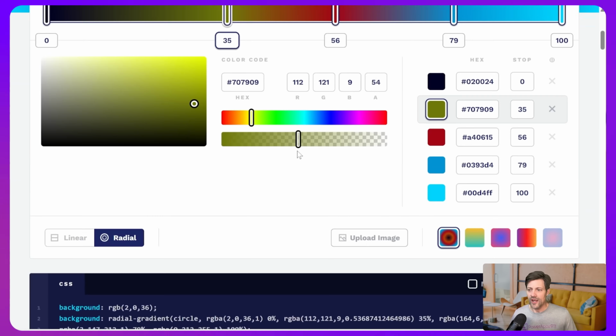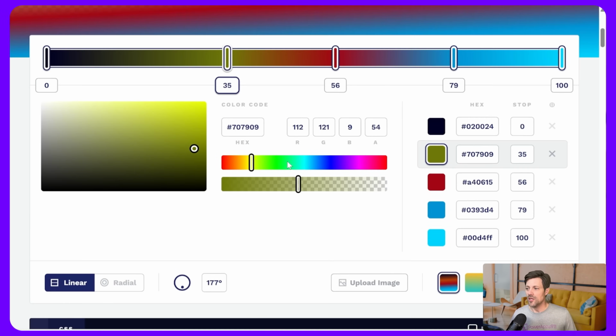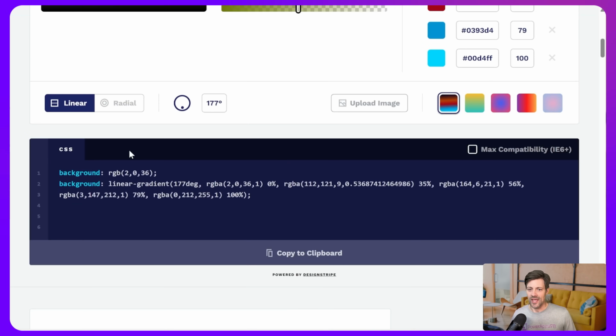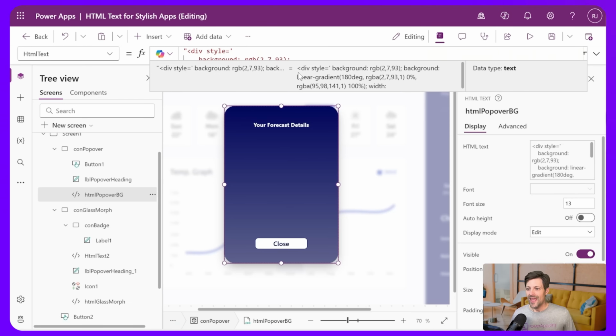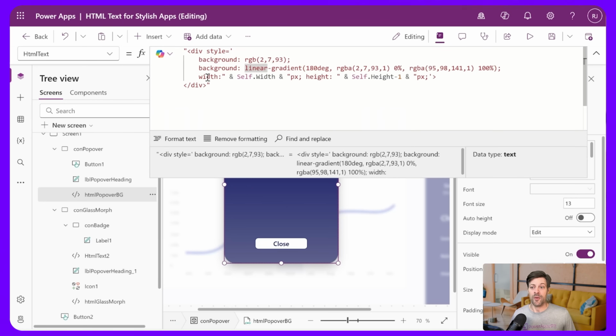You can create whatever kind of gradient you want, and then you come in here and you simply say, copy to clipboard. That grabs all the CSS for your gradient. Come over to your Power App and we're gonna paste this in. Remember, keep your width intact. This will not be provided for you. You just wanna get rid of this background stuff.